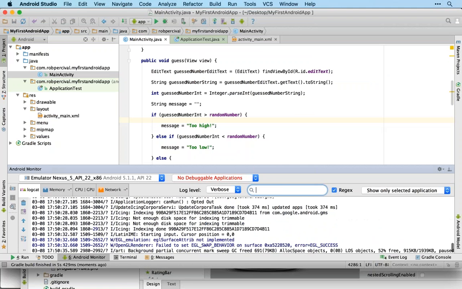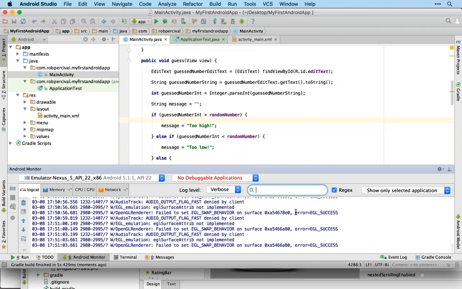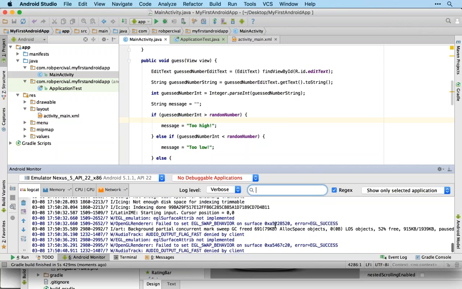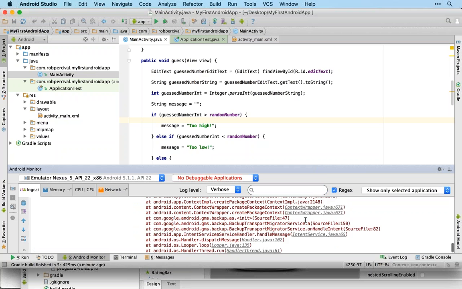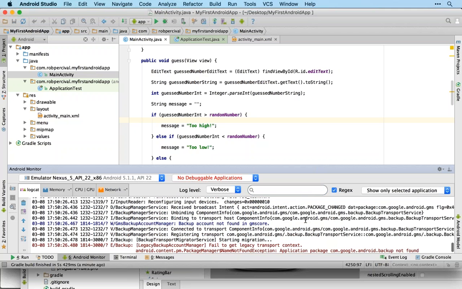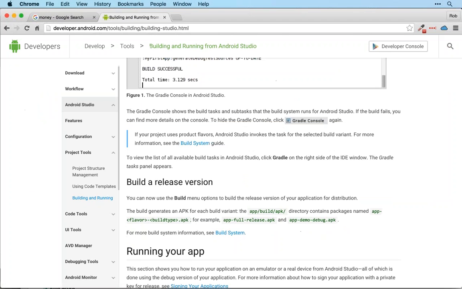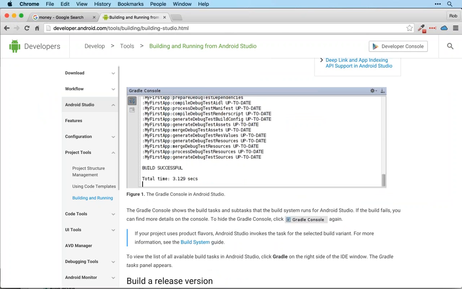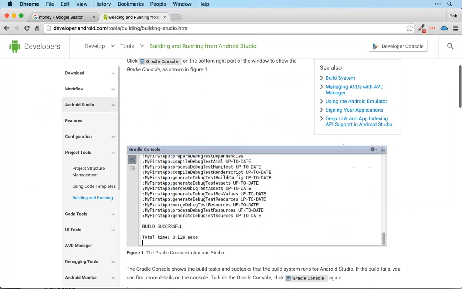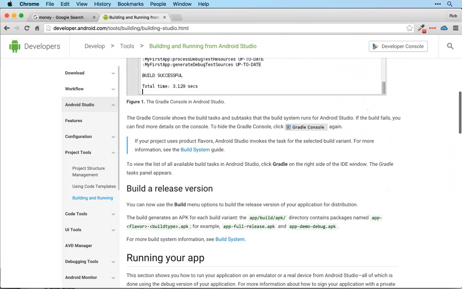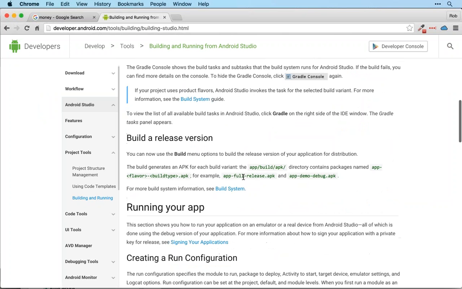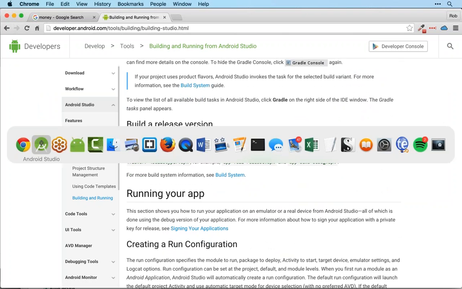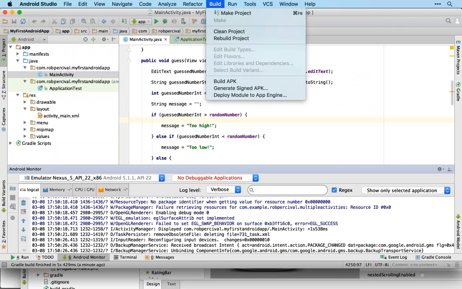So let's have a look at all of those options. It should be building that at the moment. Has it finished? It's hard to tell. So build and make project, and then let's have a look at the build menu options. Here we go, build APK.